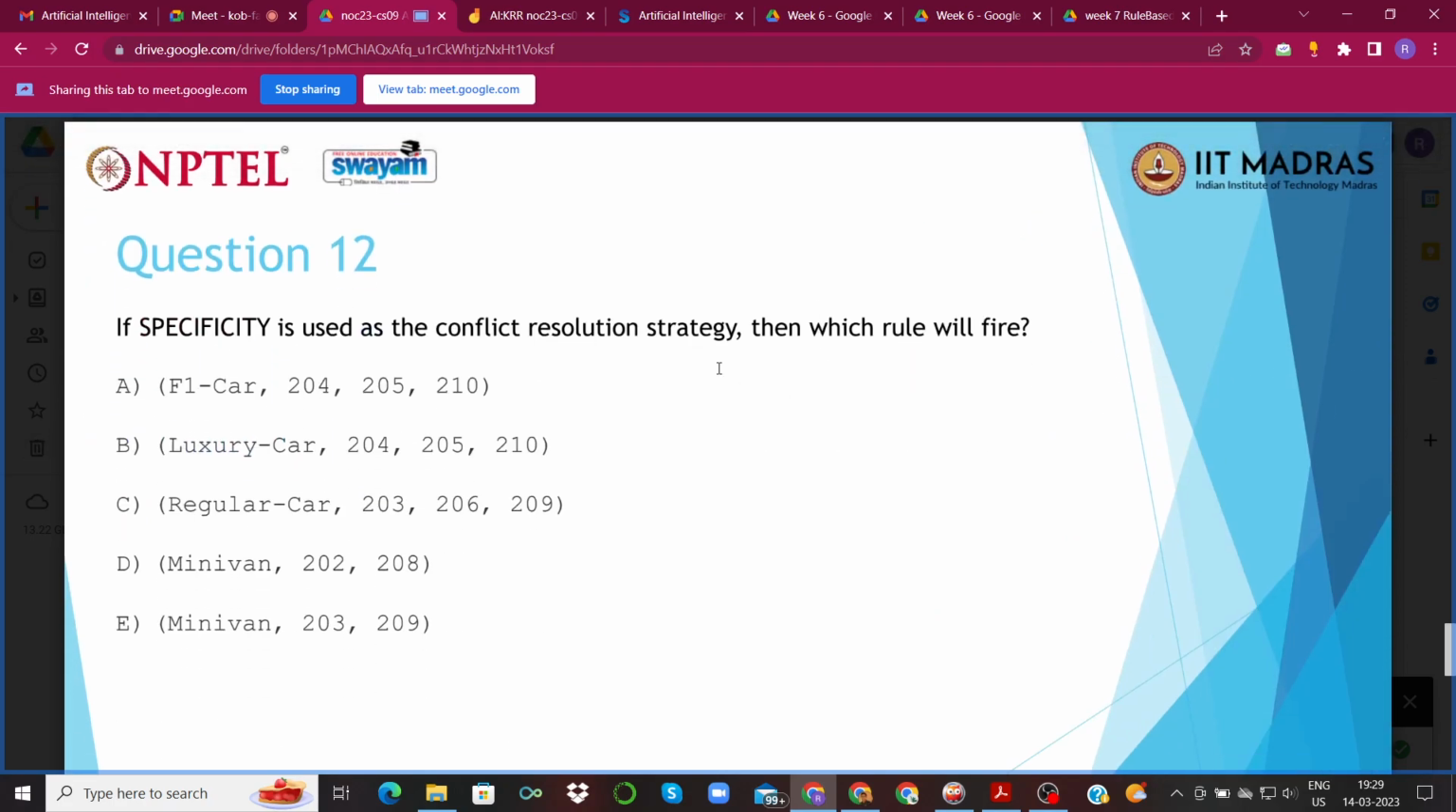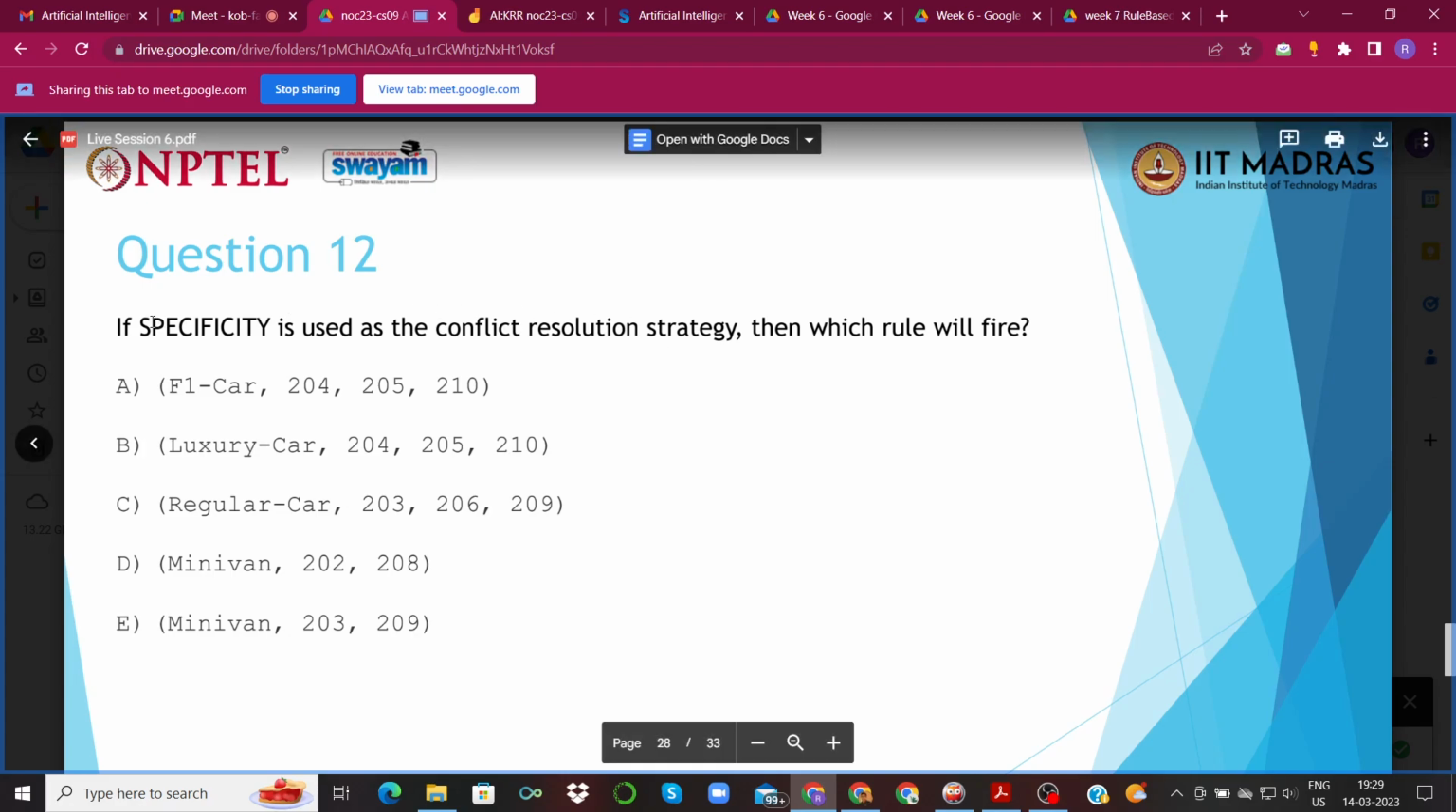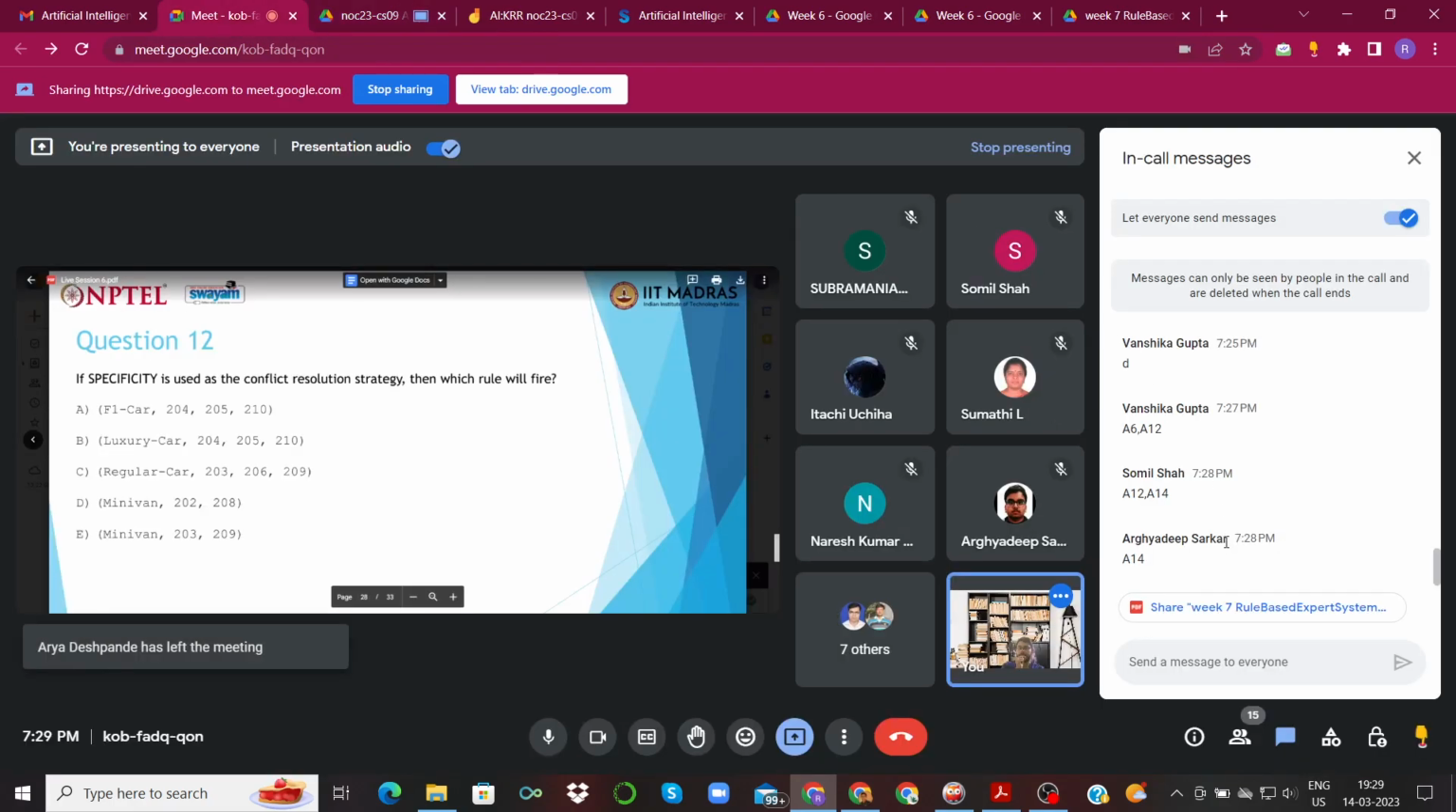So now we come across another type of conflict resolution strategy, which is specificity. We already saw that the three rules in the conflict set were luxury car, regular car, and minivan, so this is B, C, and D. Now, if we have to select which of these rules to fire based on the strategy of specificity, which rule will we fire? If you remember, specificity tells us to fire the rule that is the most specific, meaning the one that requires testing the largest number of conditions to match the preconditions for that particular rule.